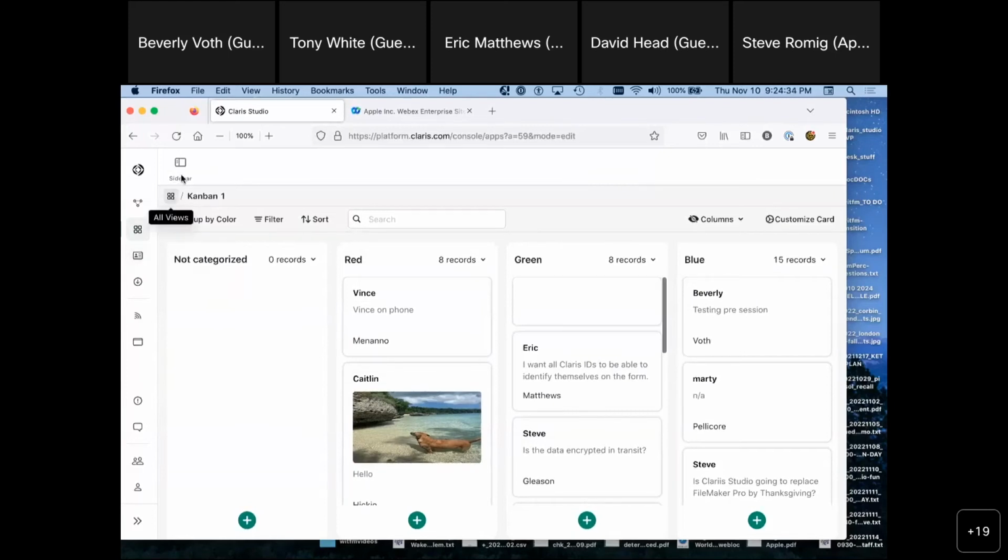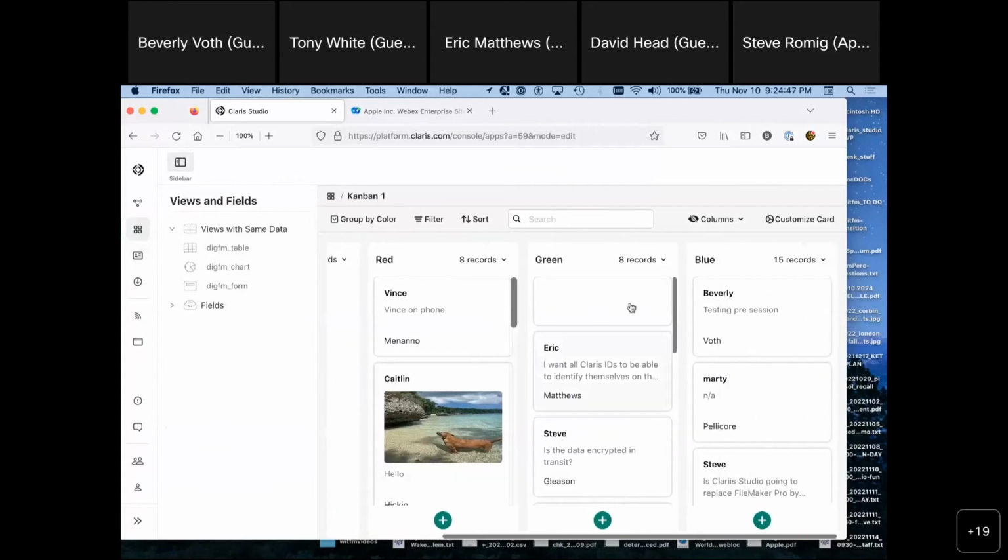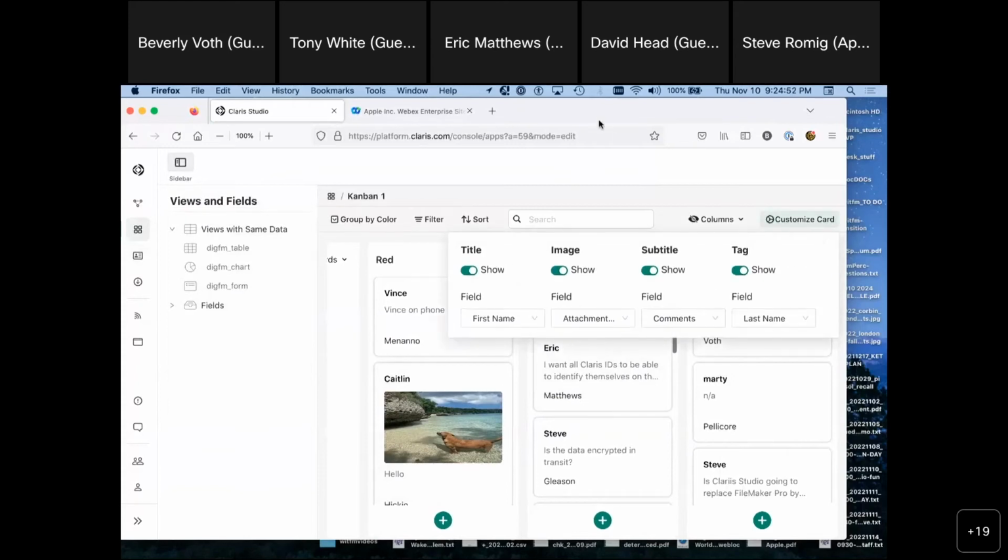But again, if you look at the sidebar, it'll tell you the fields that are available. And then I've got more views that I can link that are linked to the same table. I can customize the card, what's shown in the card. If I don't want to show the title, I don't. Subtitle, I don't. But it allows you to choose the particular fields that are on the card. It's only 4 at this point, which is fine with me.